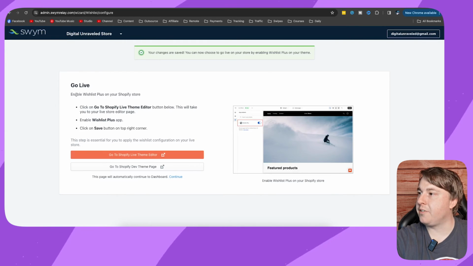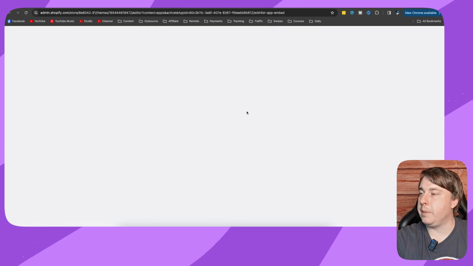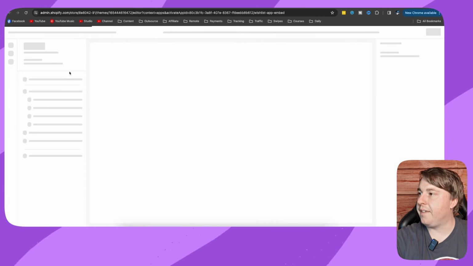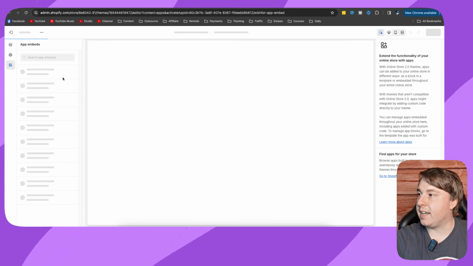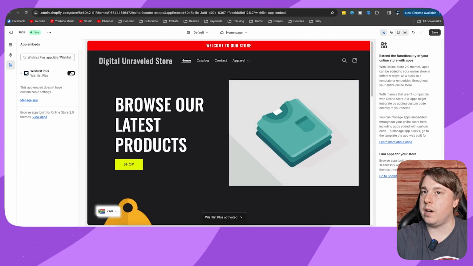Now we need to go live. So you need to enable Wishlist Plus on your Shopify store. So you have to go to the theme editor and enable it. So I'm gonna do that real quick, and that should give me this pop-up here on the left where I can enable that. So now it says Wishlist Plus is activated, so you can see it right here.